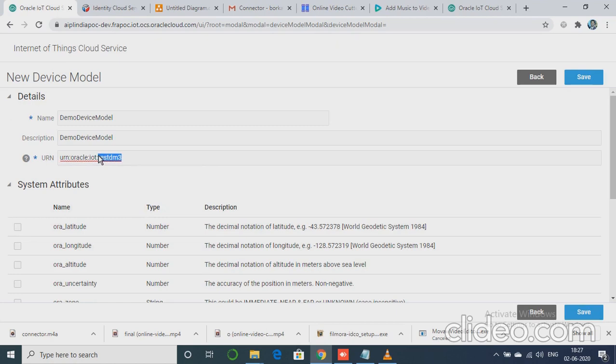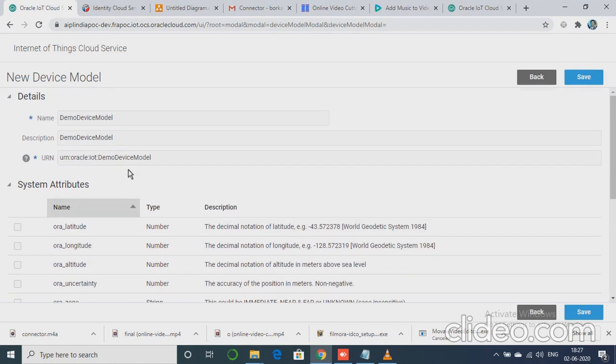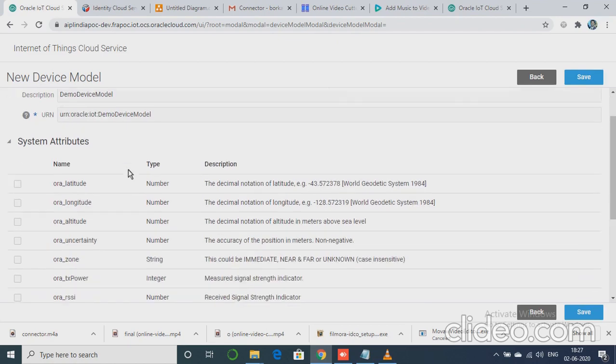The part which is already highlighted needs to be changed, and this part will remain by default. This has to be present in the URL. So we'll give this name. Okay, we have written the URL correctly.